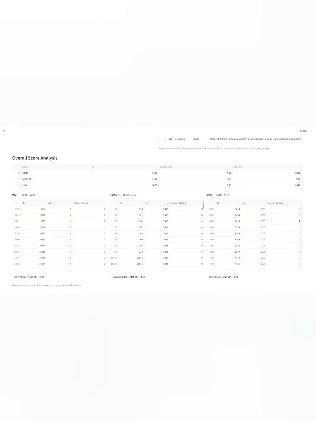In addition, the application also includes an overall score analysis section. Here, the entire dataset is categorized into high, medium, and low risk levels, giving a summary of all customer risk profiles. The platform also offers flexibility to download separate Excel files for each of the categories: high risk, medium risk, and low risk customers. This will help financial teams to easily identify and prioritize different customer segments.